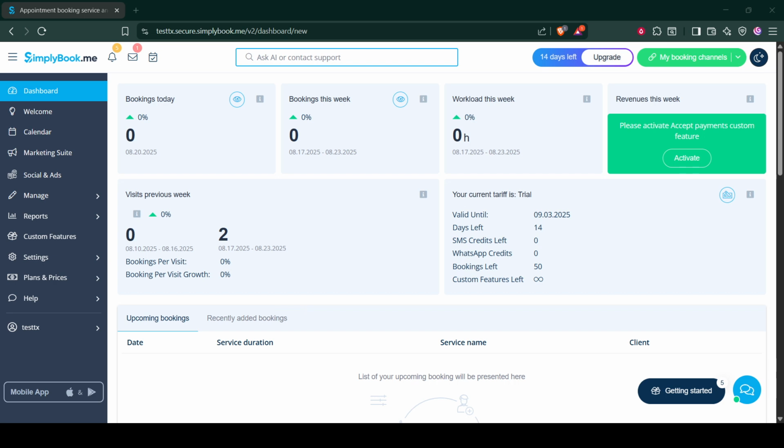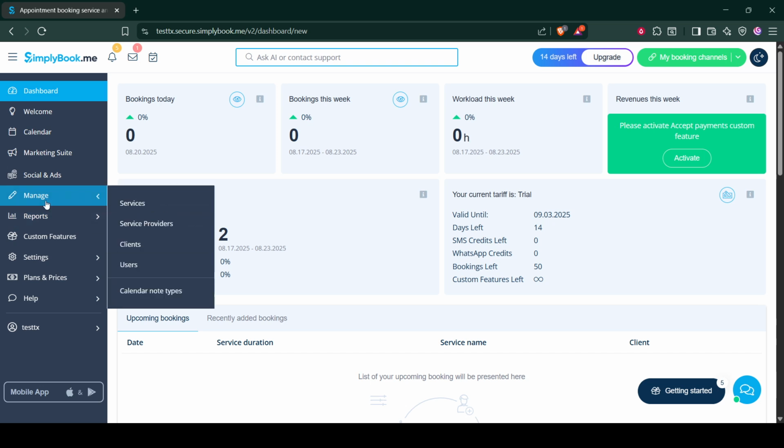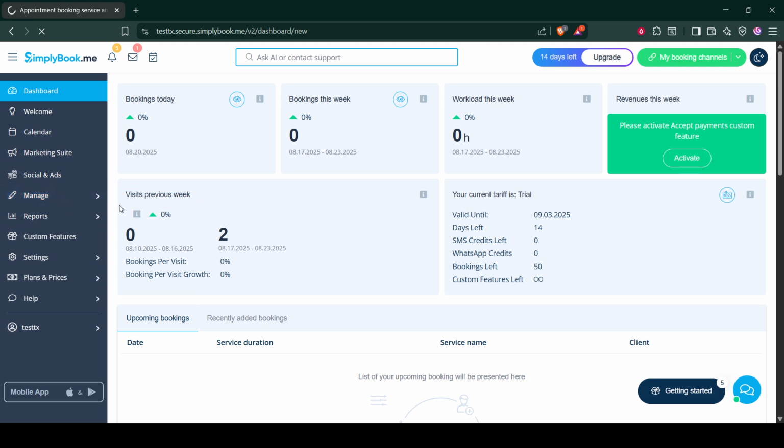bookings with ease. Once logged in, look over to the left menu and find the Manage section. Clicking on Services under this section is your next step. This area of the platform is where all your current services are listed. You'll be able to see everything you must have set up and the details for each service.